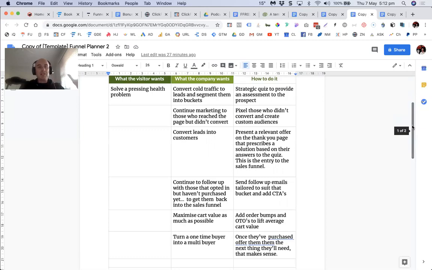And if they go to exit the page, then you would set it up so that a pop-up would appear with exit intent, just as a last chance to try to, again, get them back to the actual order page. All right, so what's the next thing that the company would want after that?